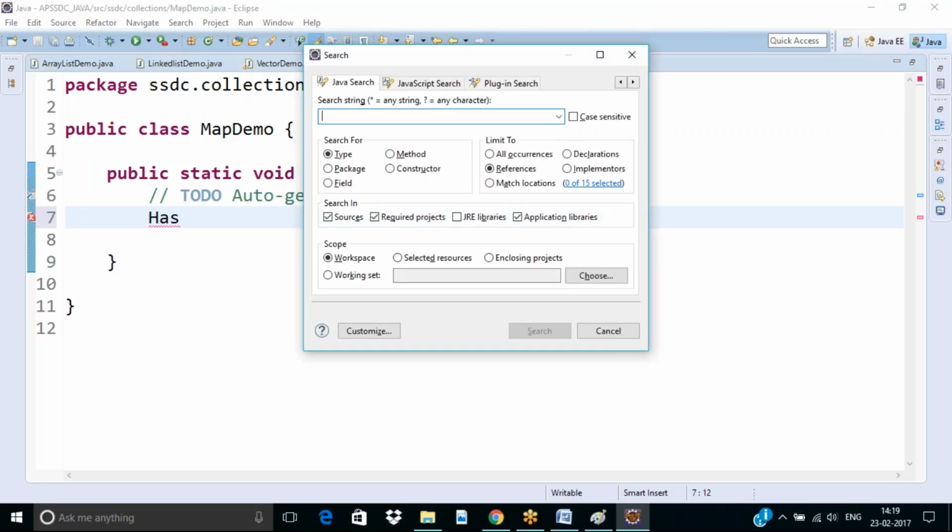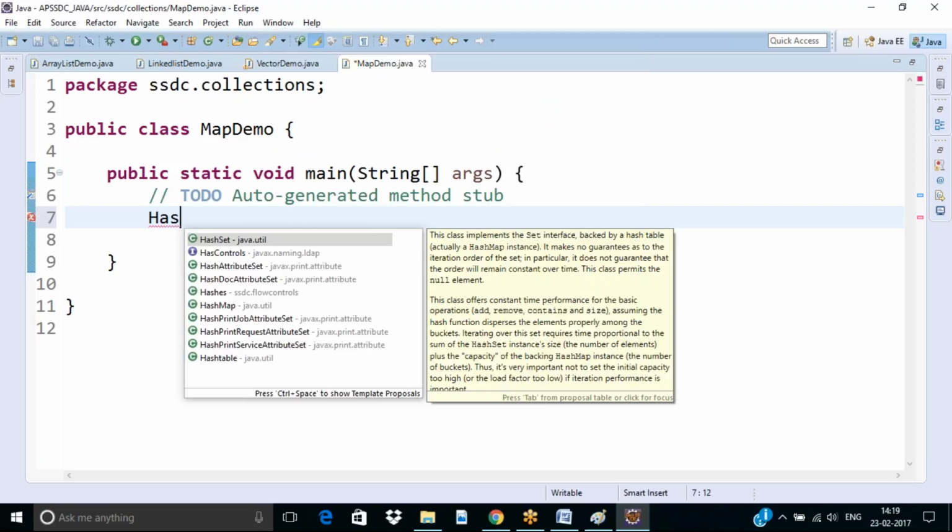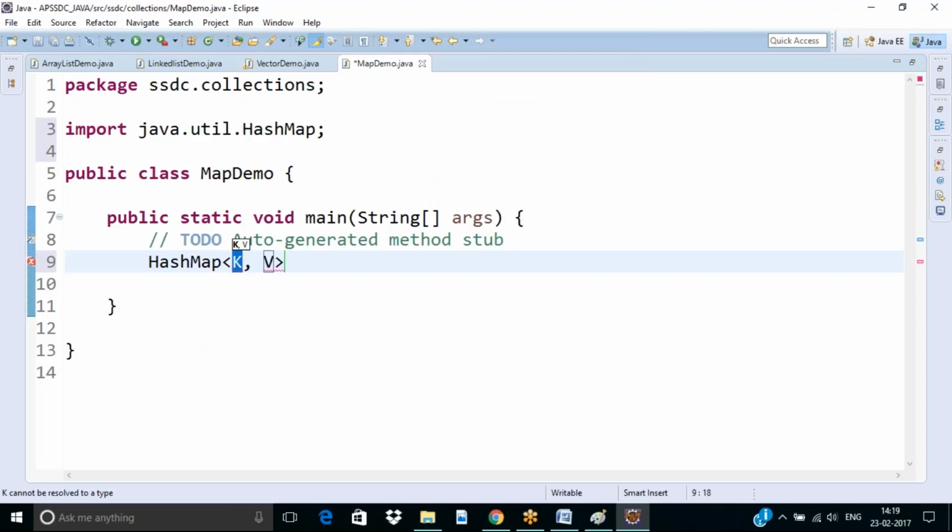HashMap is a class available in the java.util package. I told you it takes two values, key and value. That's why the pair of values is going to be the generic here. The first one is a key and the second one is going to be a value. Just by looking at these naming conventions, you come to know what you have to push here, whether it is value or key. I'll make my keys integers.